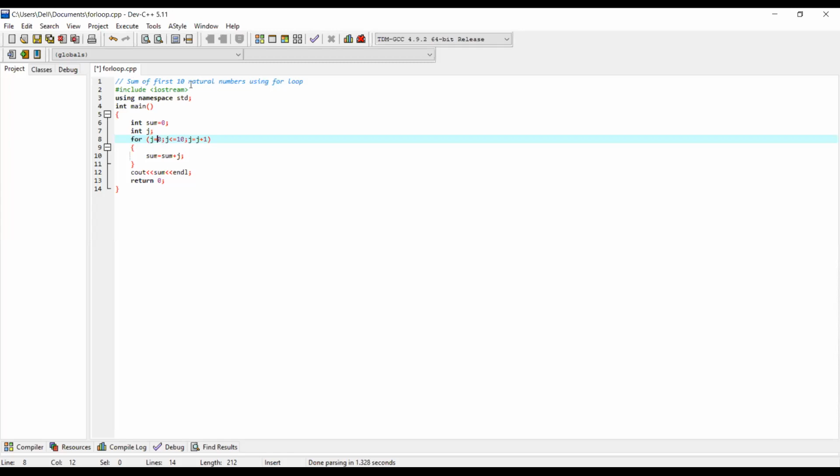The same program is executed, sum of 10 natural numbers. I fix the value of n as 10. A variable sum is declared and initialized to 0. A variable j is declared and initialized to 0. Then sum is equal to sum plus j. Sum is equal to sum plus j can also be written as sum plus equal j. We can write it either way. Both are equivalent.